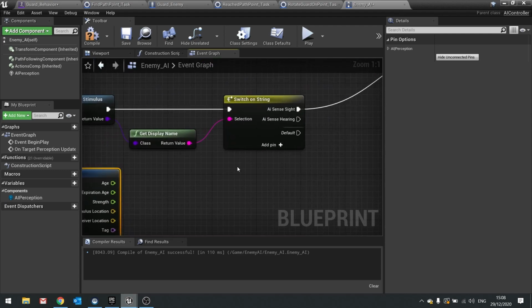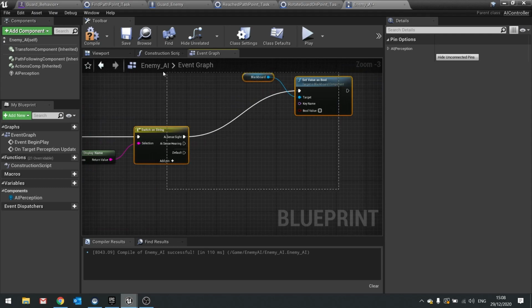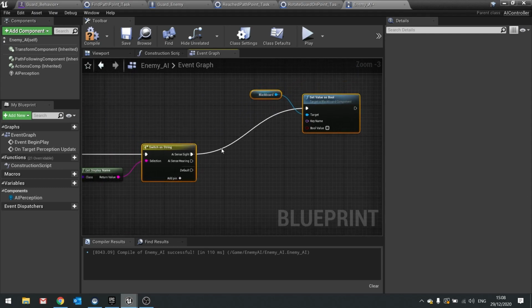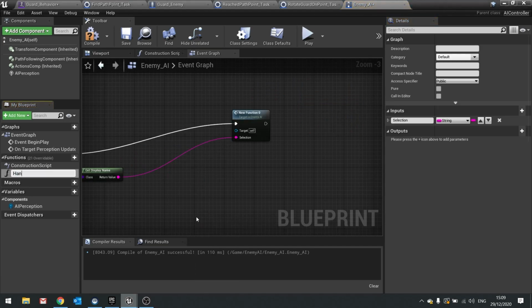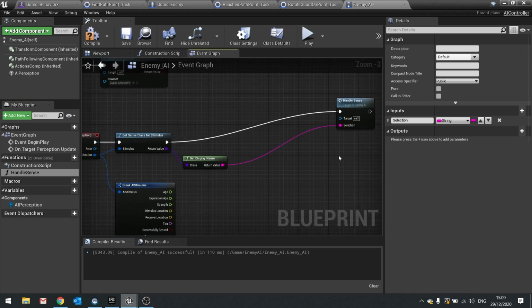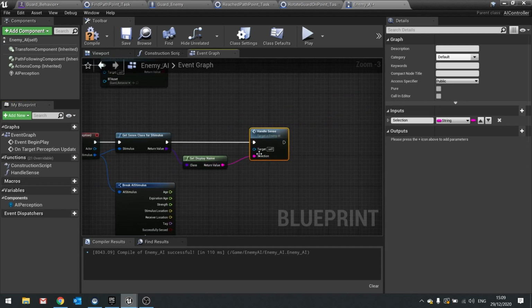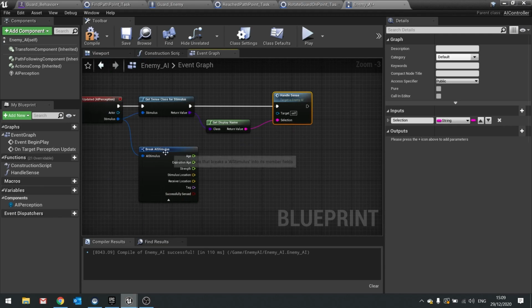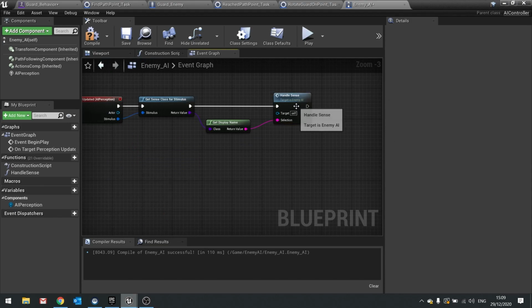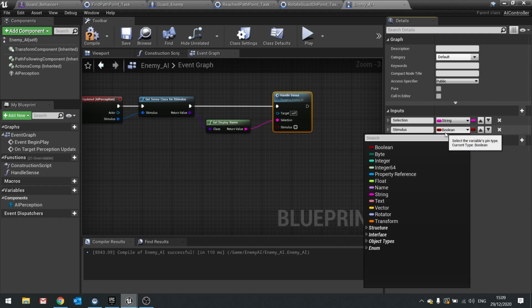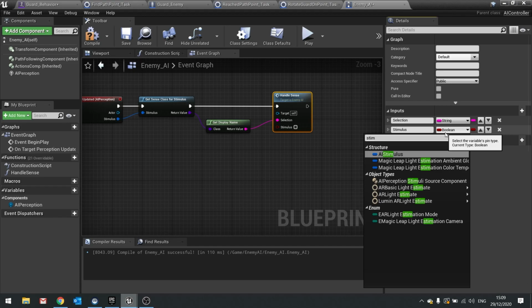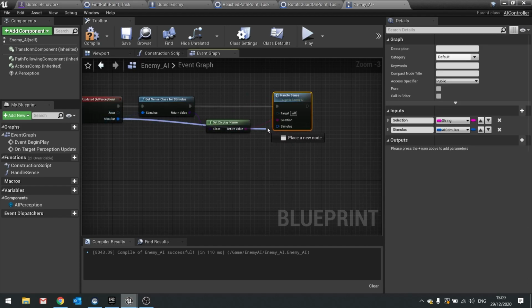So what I'm going to do here is I'm actually going to plug this section here into a function. So if I right click on that and do collapse to function, and I'm going to call this function handle sense. And that just takes in the name of the sense there. But I also want to take in the successfully sensed, or the stimulus actually would be better. So if I take that out and add a stimulus to this, and change the type for that to a stimulus. And I can hook that up to there.